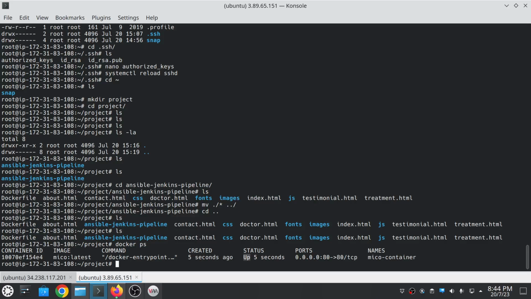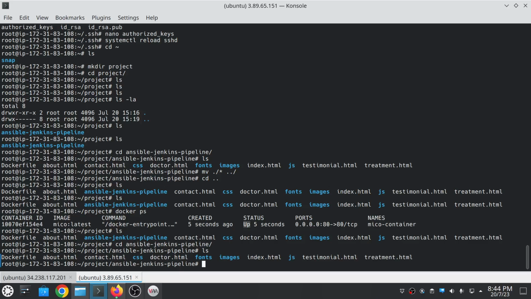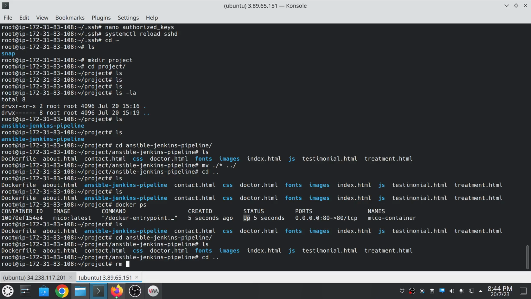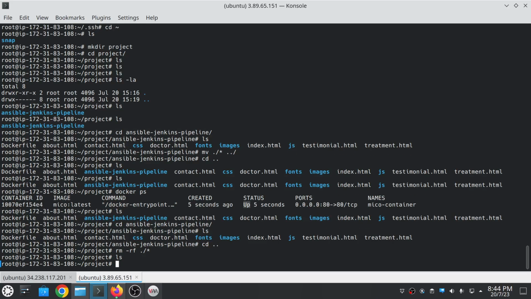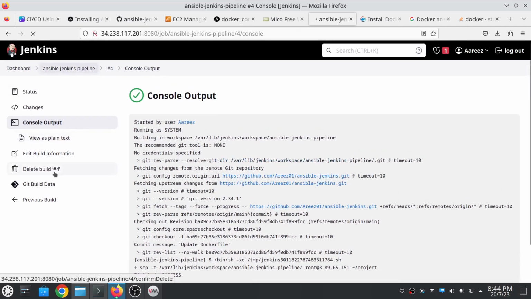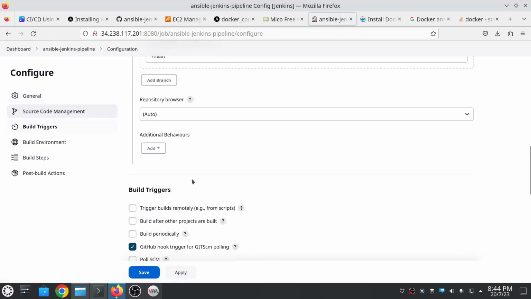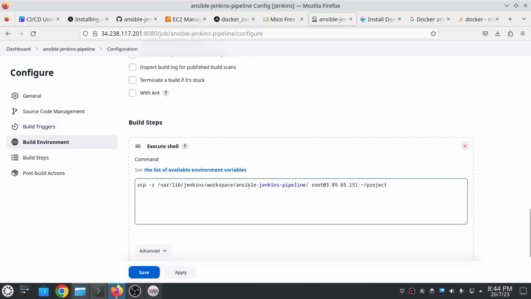Let's see where the files are. They should not be in this folder, so let's just remove everything from this folder. Now this folder is empty. Let's just go to Jenkins again. So basically what this command is doing, it's copying the files from here to the remote server.